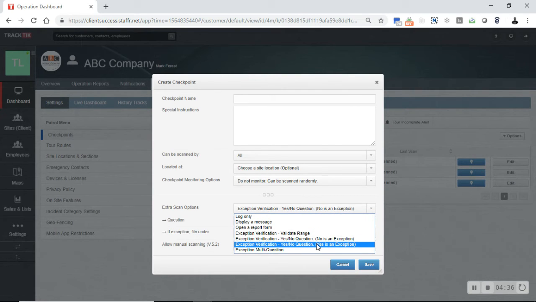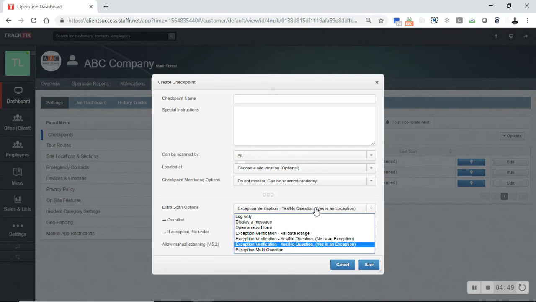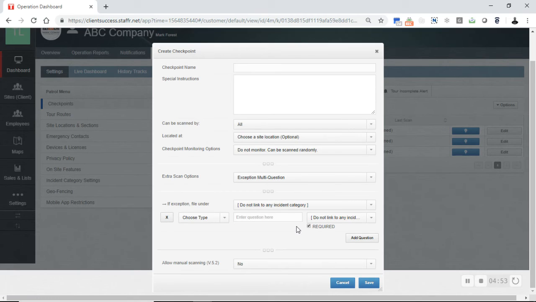You can also have yes as the exception, which would mean that when the user or employee answers yes, this will create the exception report as well as allow you to track the type of incident associated with it. Lastly, you can have as many questions as you'd like in the system to start tracking for a particular checkpoint. These series of questions are usually set up for audit purposes in the event you may be checking a fire extinguisher or an AED.